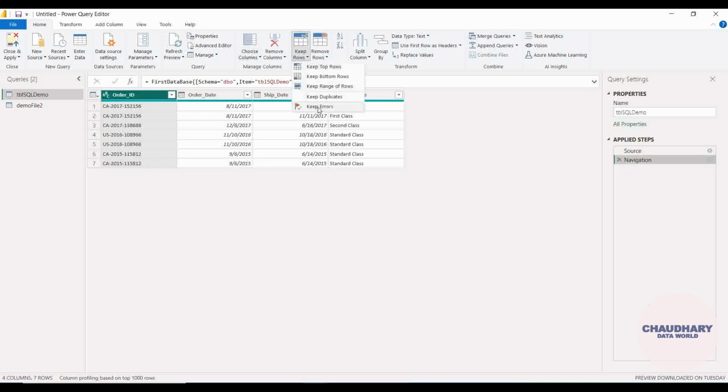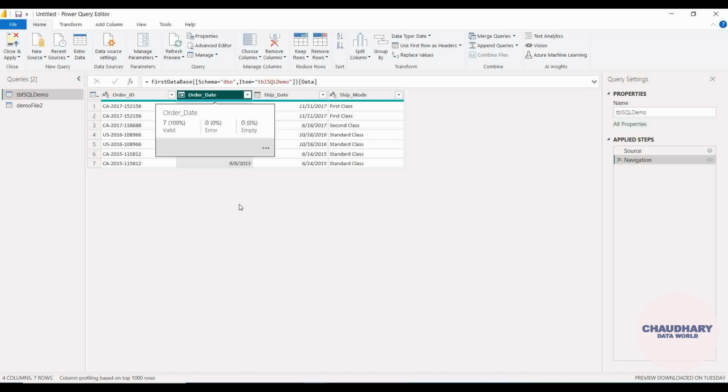And if we move further, keep errors. So basically, what is keep errors? Suppose we have some column, and in the column we have applied some conversion or transformation in this step, and due to some reason it has shown an error in some rows. If you want to keep only those rows which have errors, it will work for that.